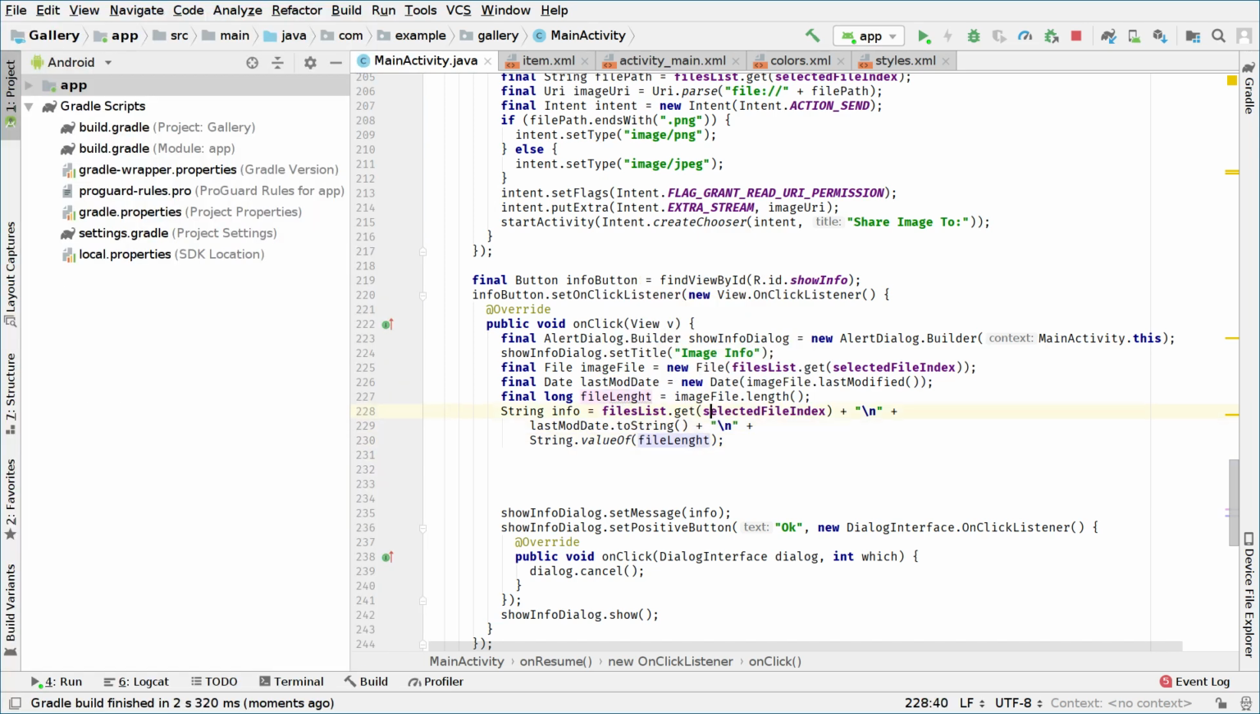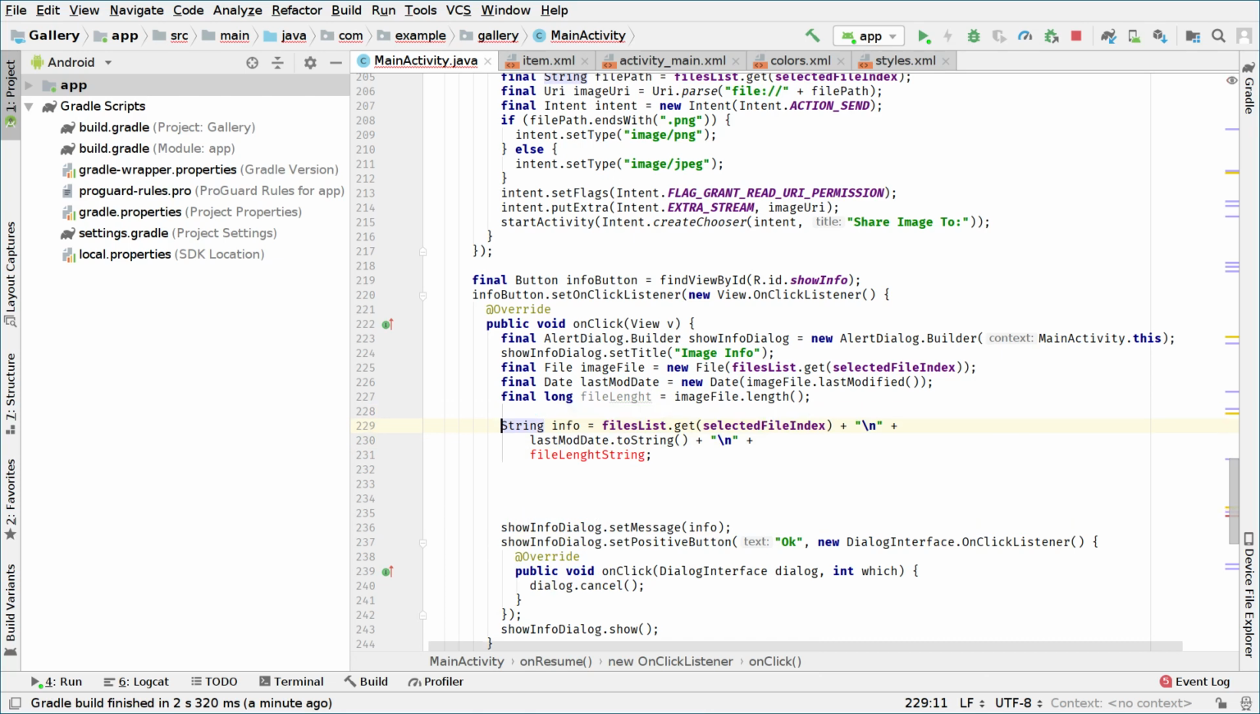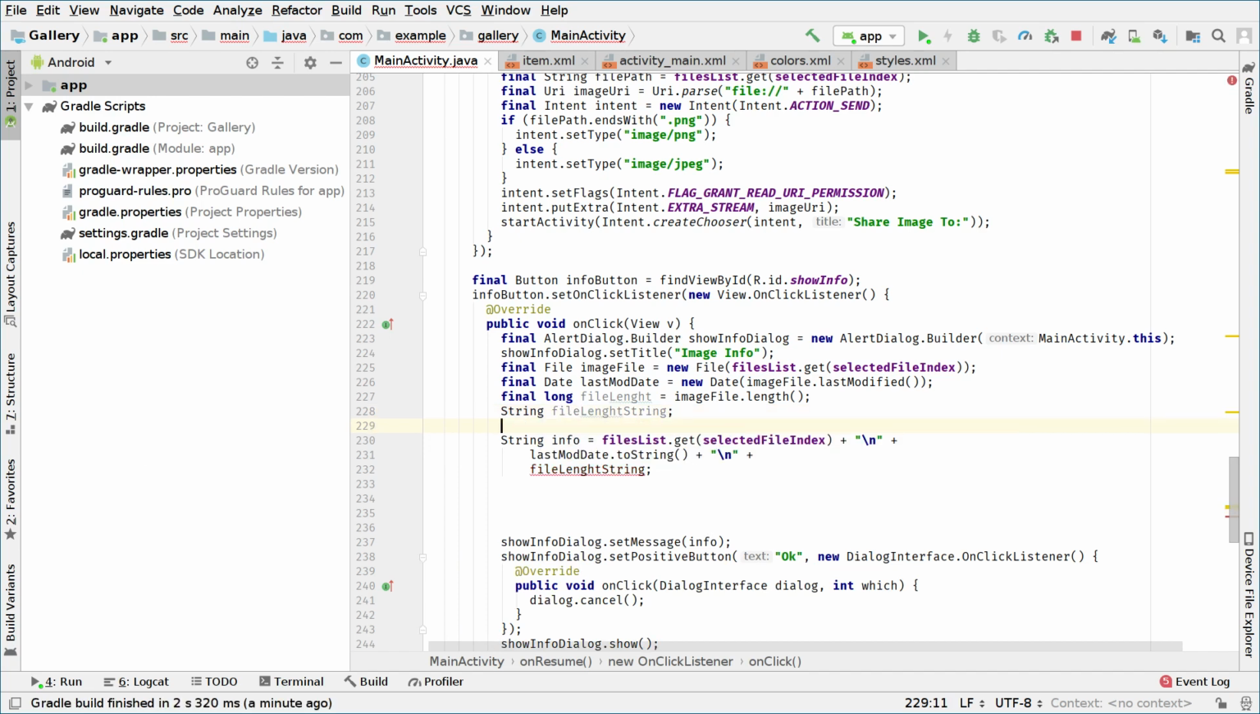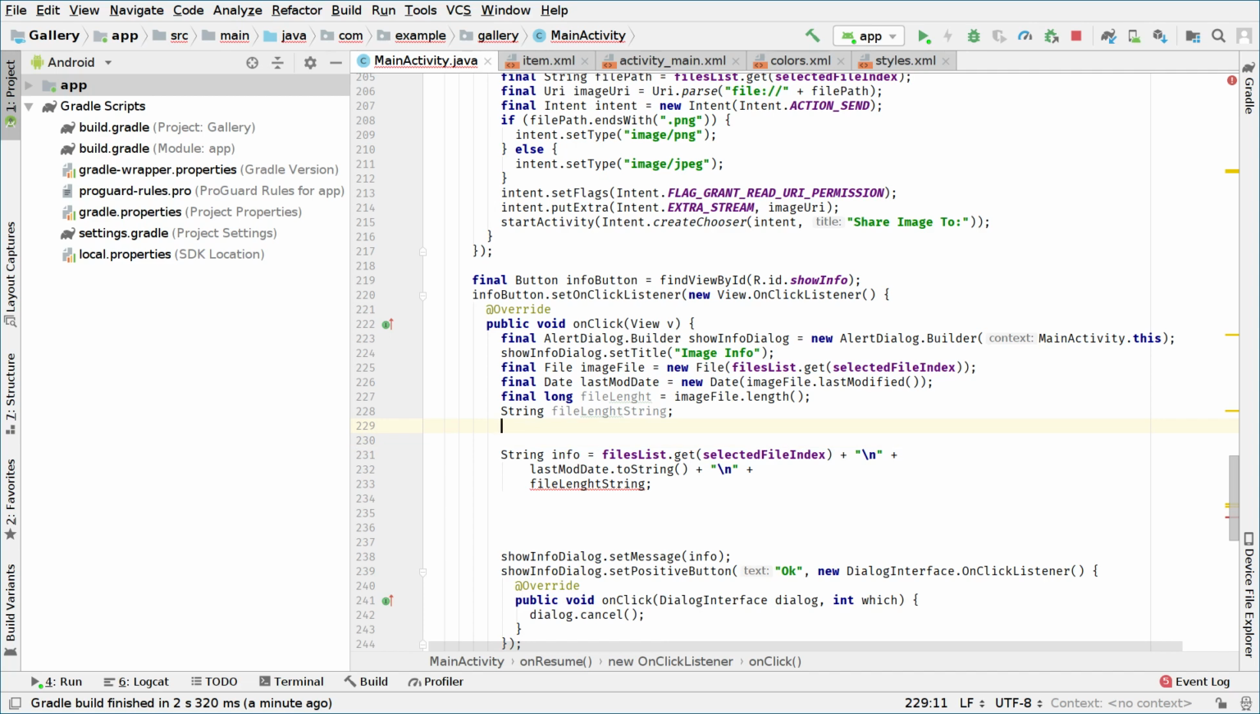But we want to refactor this right here. So instead of setting value to file length, we'll set this to file length string. This means we will create a new string, file length string, as you can see right here. And here we will check if we want the length to be shown as kilobytes or megabytes, really, because we don't have gigabyte images, right? So it can be either kilobytes or megabytes. First we will transform file length to kilobytes. For that, we will divide this by 1024. So file length is now in kilobytes.